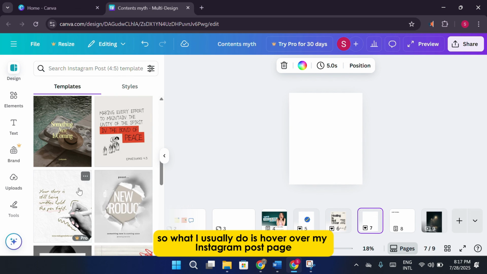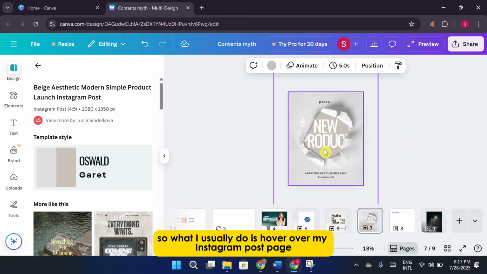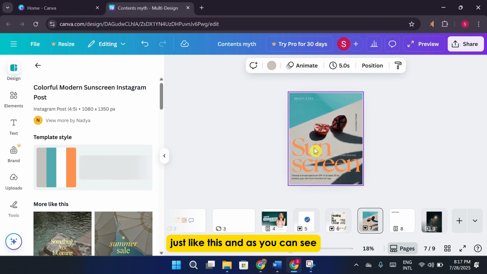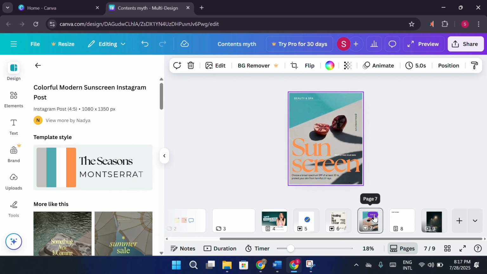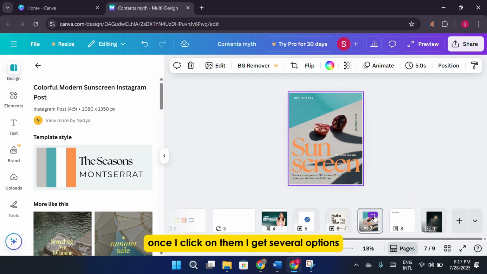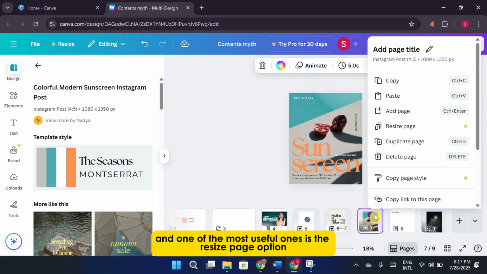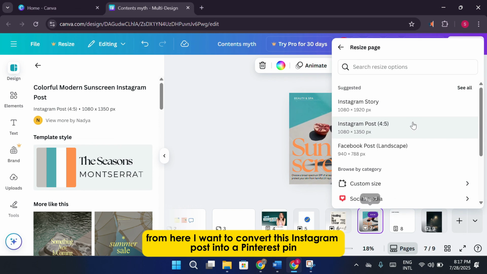So what I usually do is hover over my Instagram post page, just like this. And as you can see, these three little dots appear in the top corner. Once I click on them, I get several options, and one of the most useful ones is the resize page option. From here, I want to convert this Instagram post into a Pinterest pin.